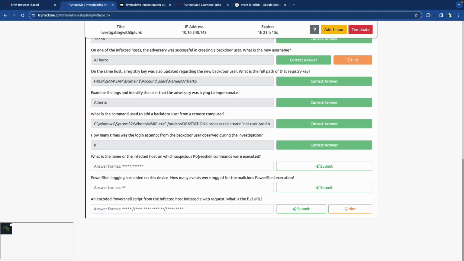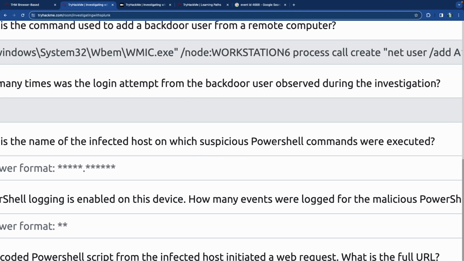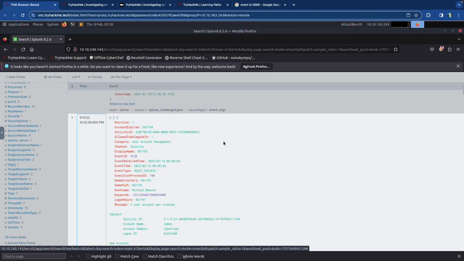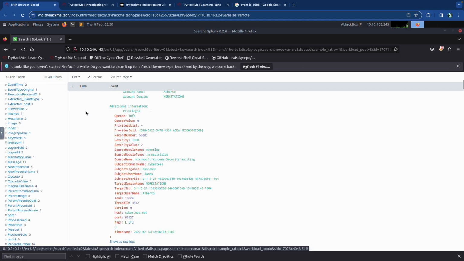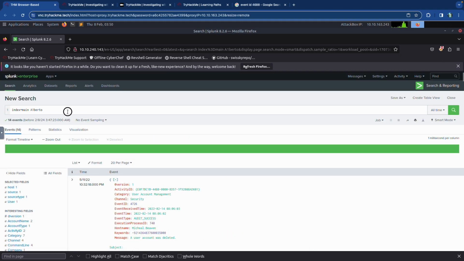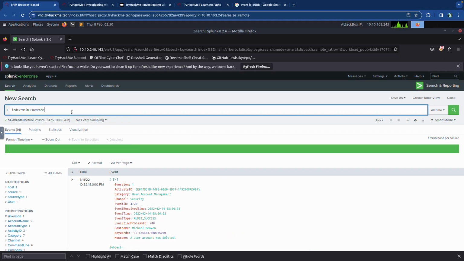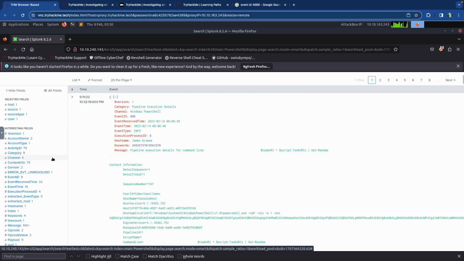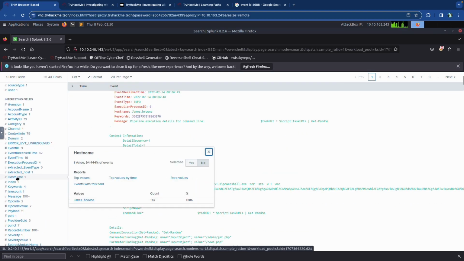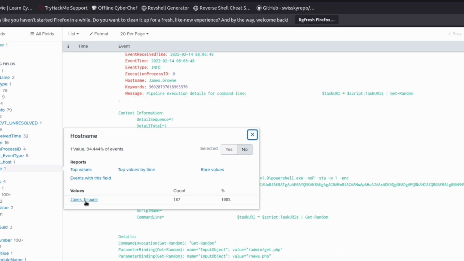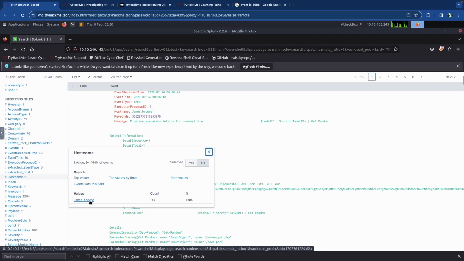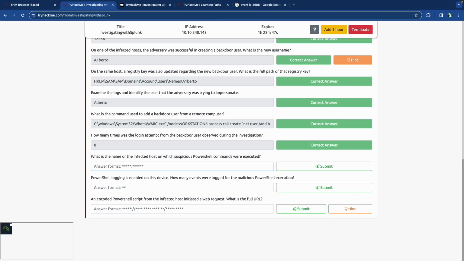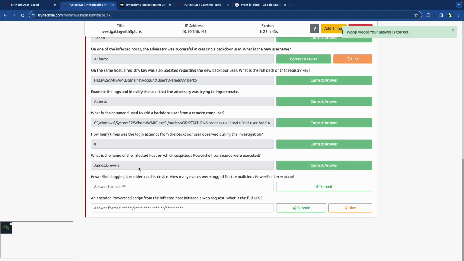Let's see. So there is one little hint from here that we can actually use to try to narrow this down, which is PowerShell. So if we go up here and search for PowerShell as our potential search item, we have 198, and then we can go to host names and see what we can see. And there's one host name right here. So James Brown, that is our guy. James Brown, there he is.